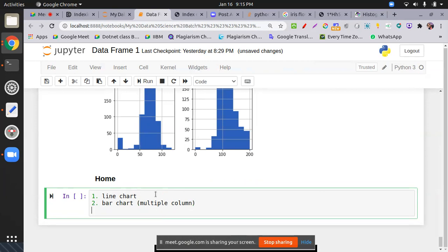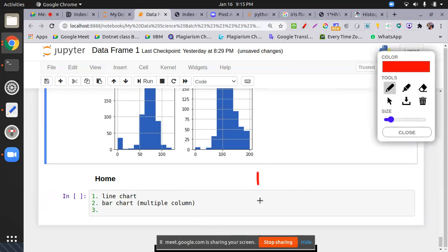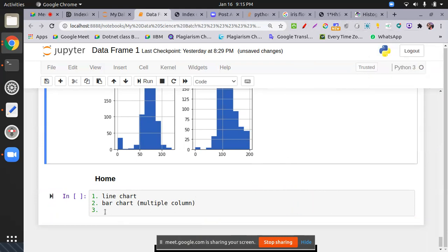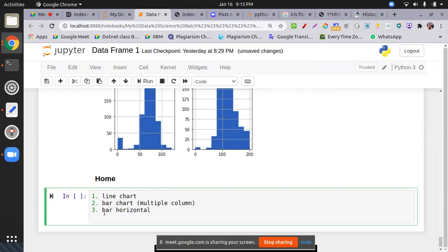Okay, number three, bar. Basically, this is a bar chart, like a vertical thing. But sometimes a bar chart looks this way, and this is known as a horizontal bar chart. So bar horizontal. Fourth thing, scatter plot.